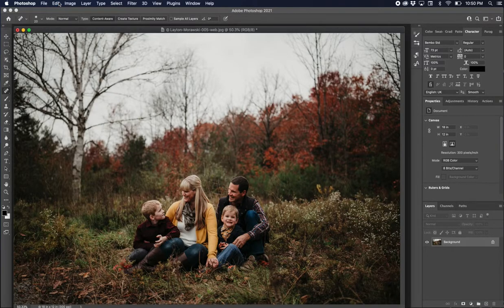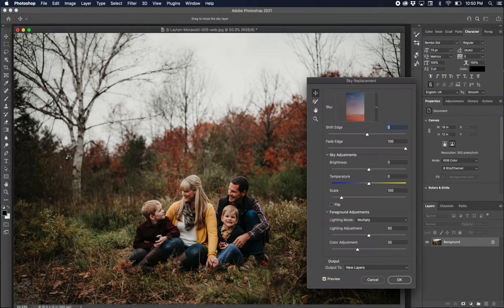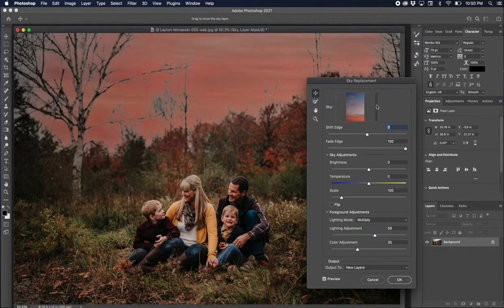First of all, you're going to open an image that has a sky that's sort of lacking in detail. So if you have one of those blown out skies, or maybe it was an overcast day and there just isn't much there, you can come down here into sky replacement in the edit menu. And you get all these amazing options.